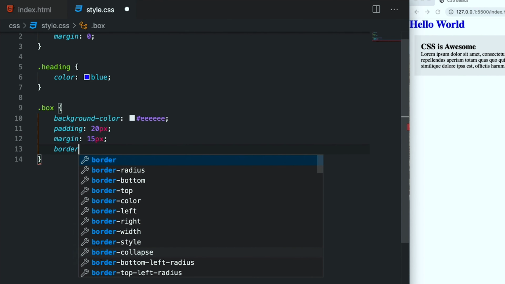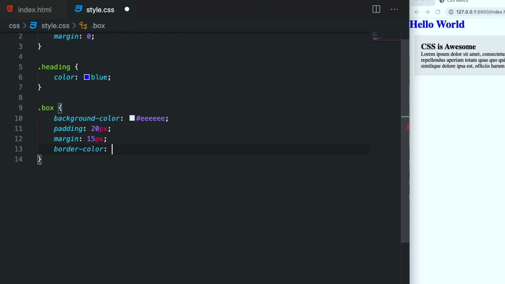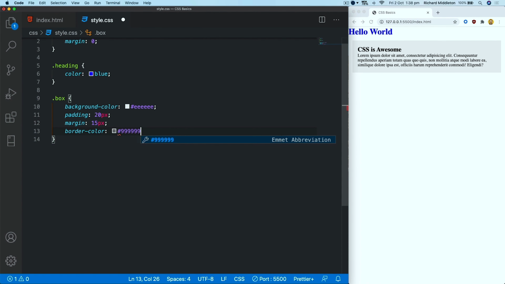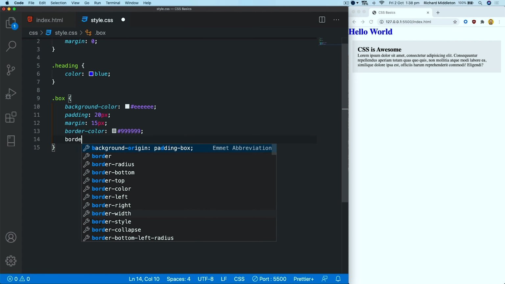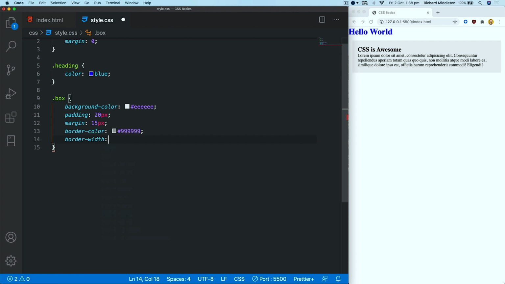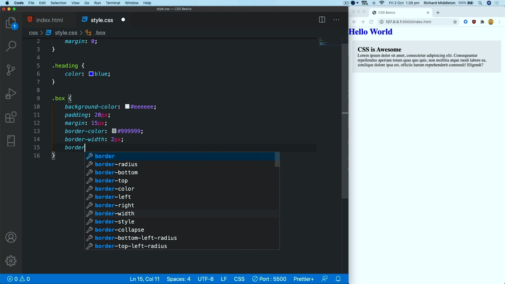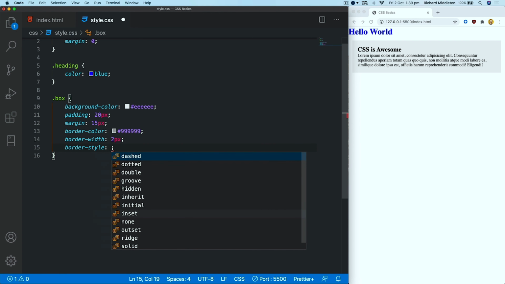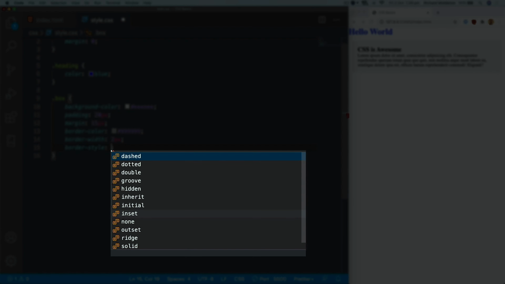So we can say border color, and let's just do a border color of 999999. Okay. And as you can see, it hasn't done anything. And the reason it hasn't done anything is because it doesn't know how wide it's going to be, and it doesn't know the style. So let's do that. So I'll do a border width. Let's do a 2 pixel border width. And we need to tell it what style it's going to be. Border style. So as you can see now, there's a few different ones here.